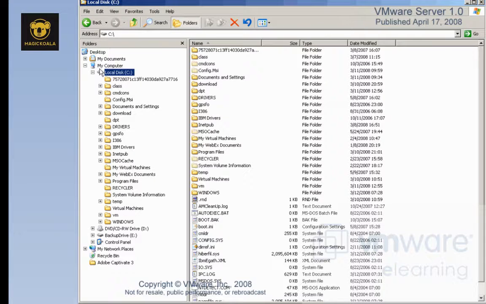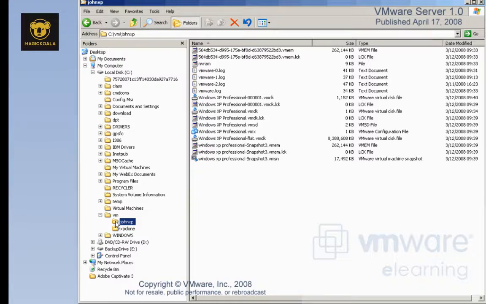Now that the snapshot's complete, let's take a look at the host computer's file system. What I'm looking at right now is my host computer, and I'm going to drill down to the folder where the VM is stored. So I'm going to drill down to the VM folder and choose the John XP folder. I want you to notice that a couple of new files have been created. There is a VMware snapshot file that's about 17 meg in size. There's also a couple of new VMDK files that have been created.